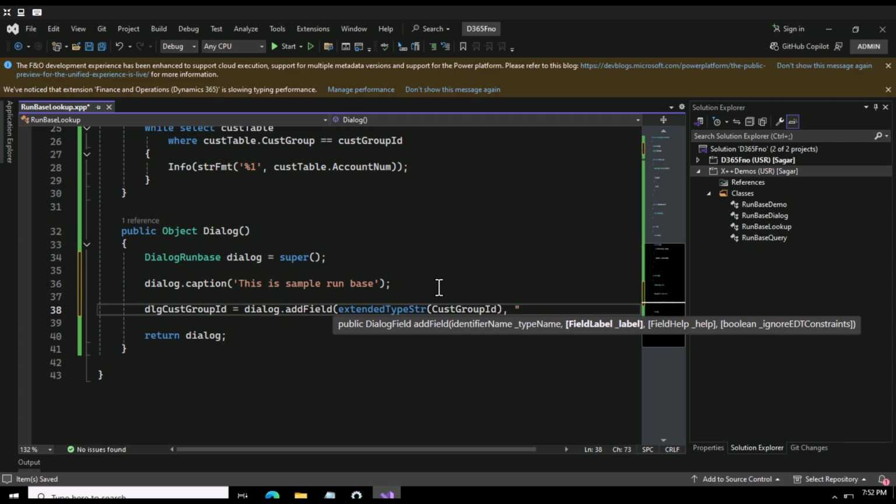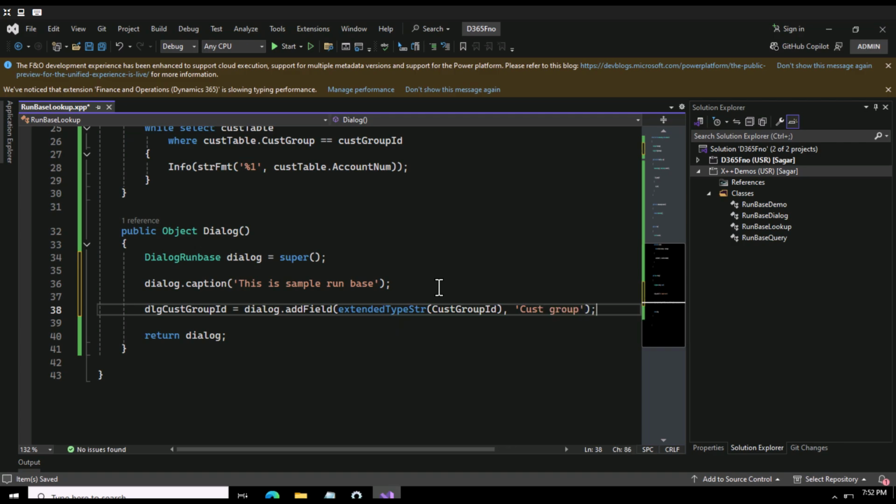So I will say cust group, just to differentiate the name. Alright, so we are done till here. Our dialog will be formed. Okay, so now once our dialog is filled, then we need a value from our dialog, right?